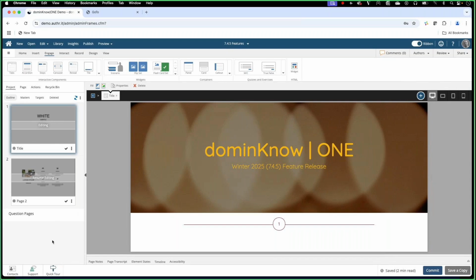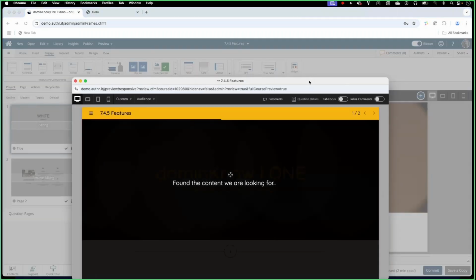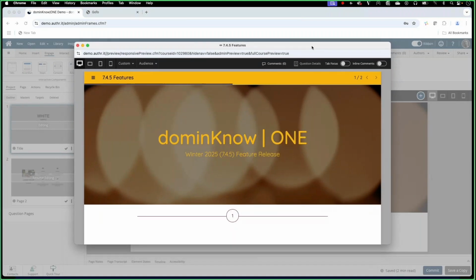One of the concepts that we have in Domino One is the idea that you're working on content on a page. And if I take this project into a full project preview, the pages that you make are being displayed within a player, in this case, this top navigation bar, which then controls the learner's navigation through the content. And we have a number of different options for this.